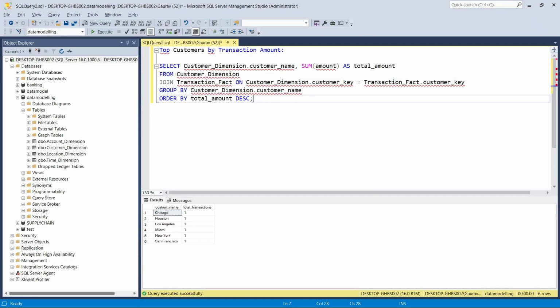Similarly, for this last one, let's say we are trying to figure out the top customers by transaction amount. So what we are doing is joining the customer dimension table with the transaction fact because we want to know the top customers, right? So we are joining based on the customer key, and then we are doing a group by, and we are finding the total sum of the amount for each customer. So if you could see here, for each customer the total amount, we are able to figure it out, right?